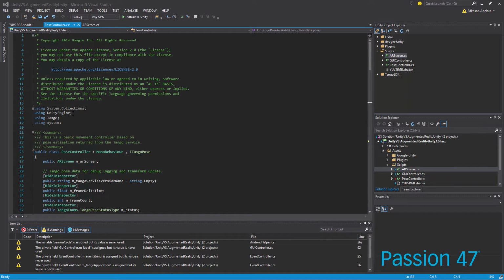So let's take a look at the script that makes up our Project Tango example. First off, you'll see that we're extending the model behavior class, as well as inheriting the iTango pose. The iTango pose is how you set up your actual pose controllers. So if you want to create your own, you want to make sure that these two are both extended and inherited. This public variable is how we access our AR screen, and this is how we get the actual script component.